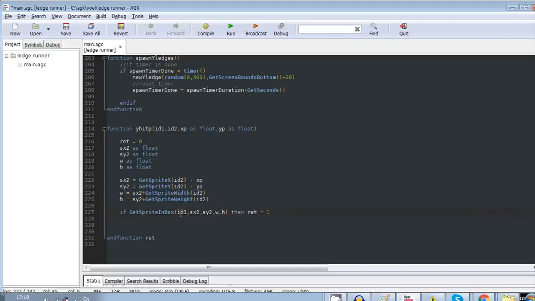So if sprite 1, the player, is inside sprite 2's bounding box minus our prediction, minus or plus depends, like if you do minus 50 it will be plus 50. Yeah, basically the player is inside this bounding box, which is the ledges in ID2. We'll use it for ledges. The ID2 bounding box plus the minus the prediction.